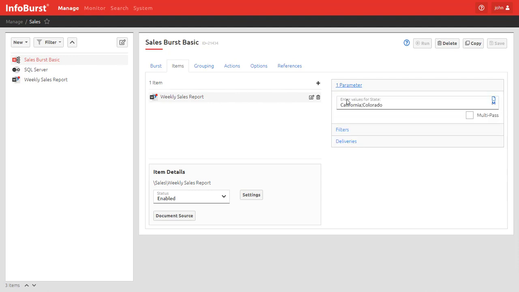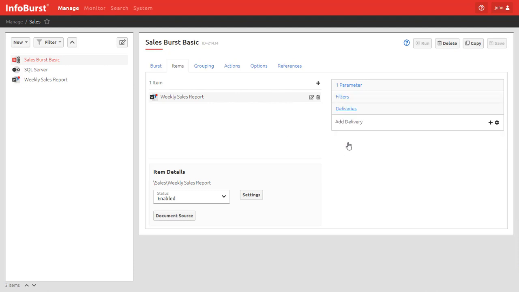This report has a parameter called Enter Values for State, and InfoBurst is displaying the default values, California and Colorado. In this first example, we'll just leave the default values. And we do want to refresh once for each state, which is called a multi-pass. So we'll select the multi-pass checkbox and select Save. So this takes care of the processing of the report or how we're going to refresh it. Now we'll move on to the delivery.